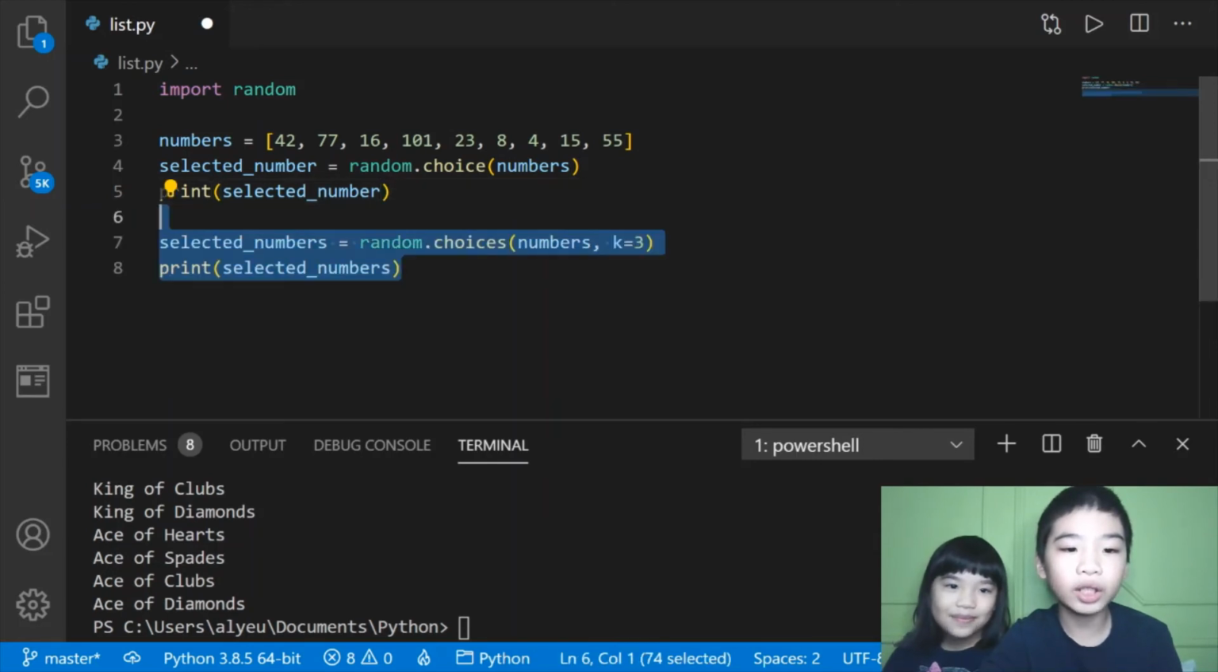Next we're going to do selected numbers, which is another variable, different from selected number because it has an s. Then random.choices, numbers, k equals 3. Choices will also pick items out of your list randomly. It'll pick multiple random items. k equals 3 is how many items you want choices to pick from your list, and those items will be stored inside the variable selected numbers, and then we're going to print the selected numbers again.